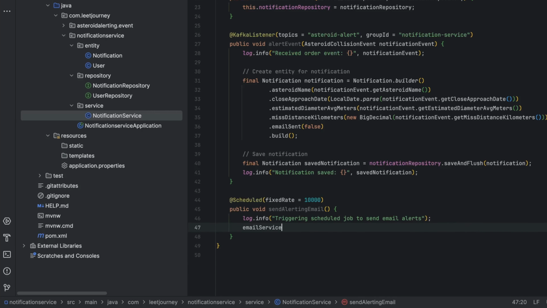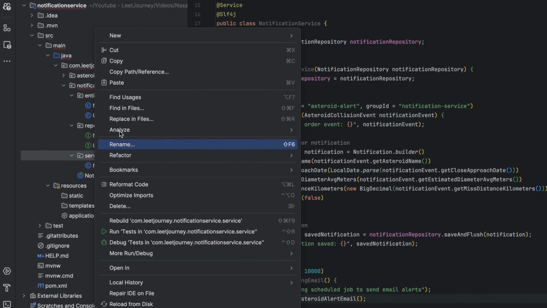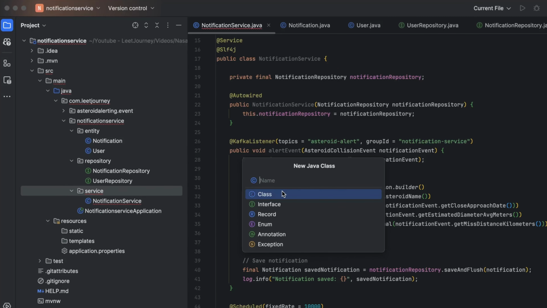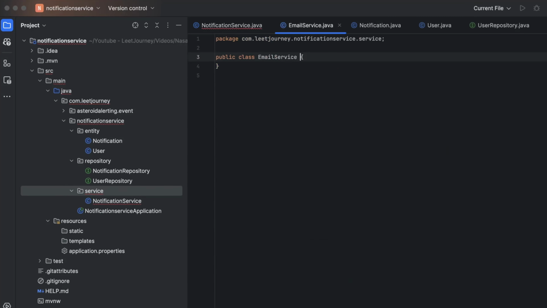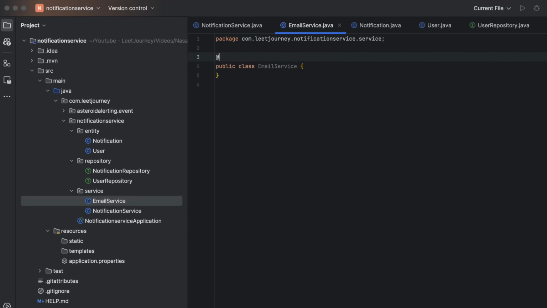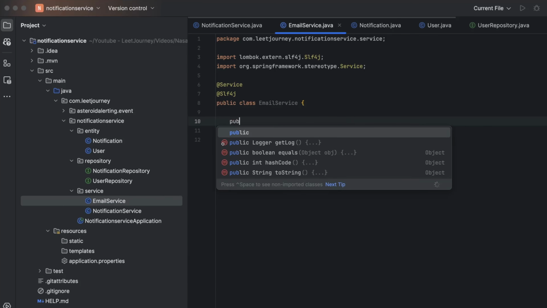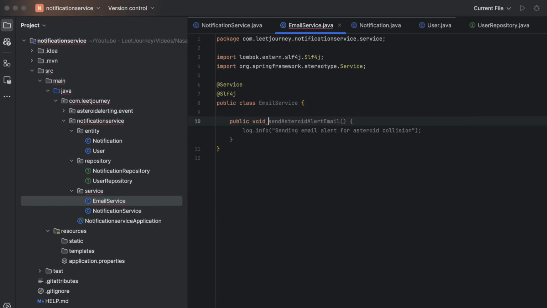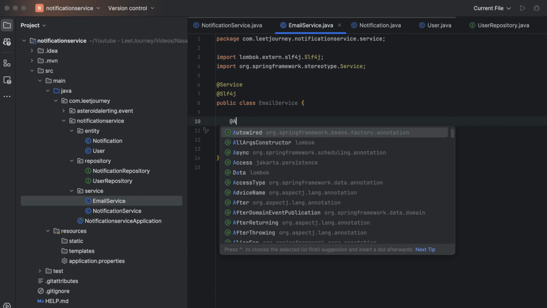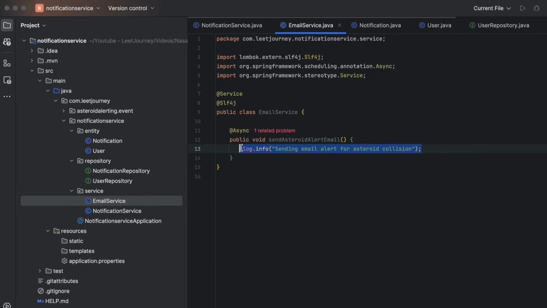And we want to create an email service and call a method in this email service. So this one does not exist. We are going to create one now. So let's go in the service package and let's create a new service called EmailService. Let's add the Service tag. And let's also add some logging. So let's start with our logic. Let's create a public void method, which is going to be the sendAsteroidAlertEmail. And we want to make this async. So let's remove this log.